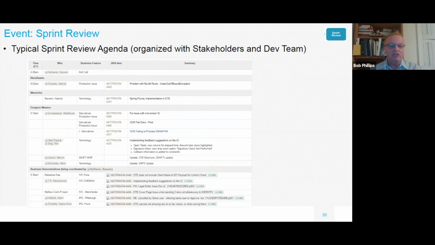And that's what this agenda is showing. The different dev teams were doing their demos. These are the PBI numbers. And then this is what the business was demonstrating. Again, this is the way I've been doing it, and it's really great, the more and more the business gets involved.